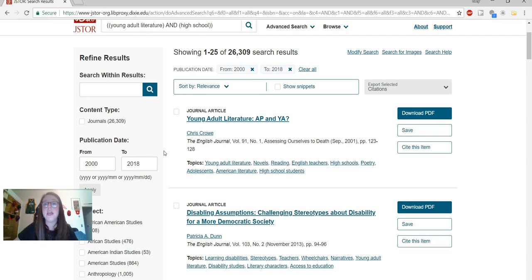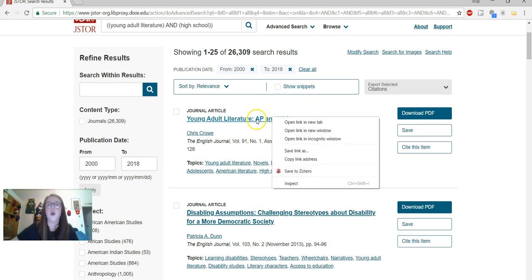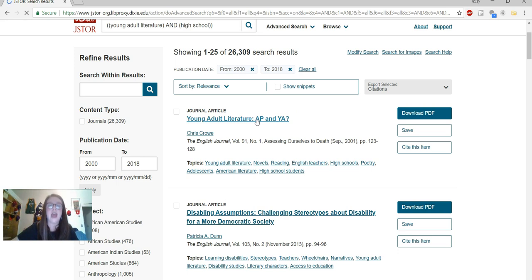Because we did click by, we also did select research findings. But sometimes, just depending on the discipline, there might not be search results under that filter. But if you're, let's say, looking into more of the hard sciences, maybe you come across more search results under that category. So let's say I look at young adult literature, AP and YA. So we can open that link just from the search results page here.